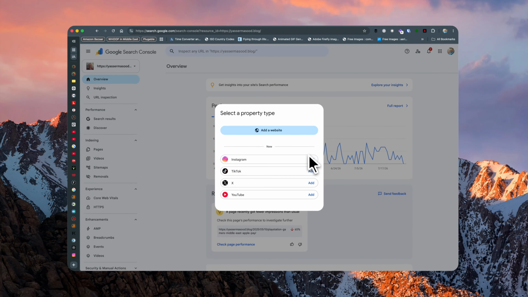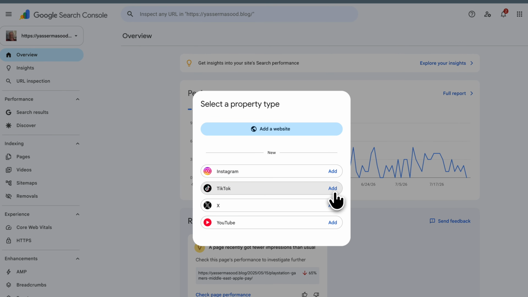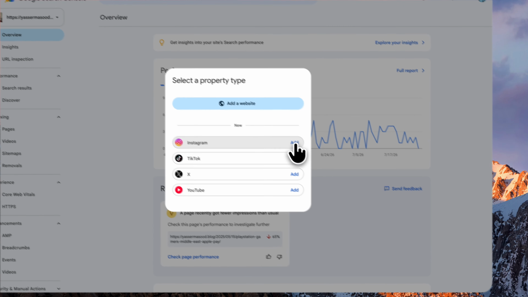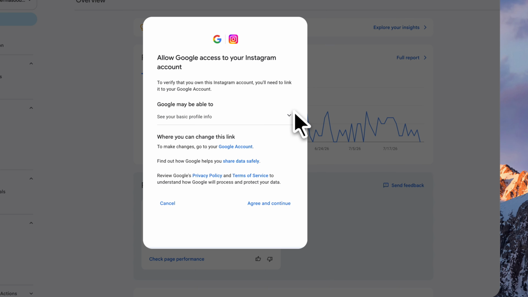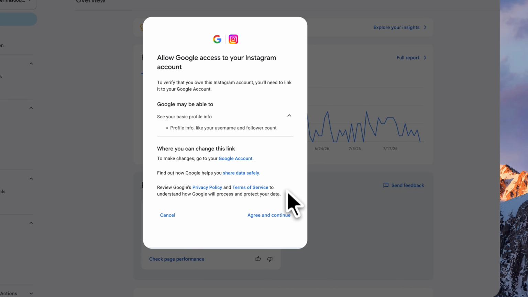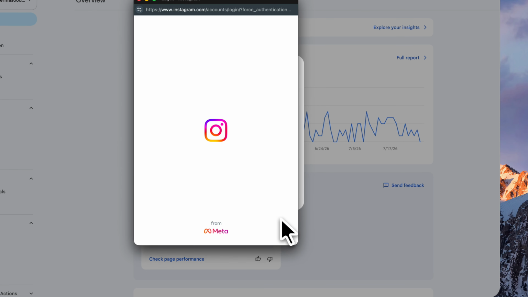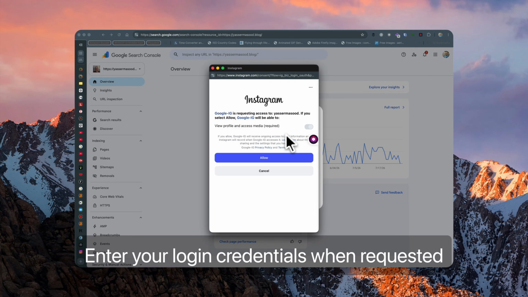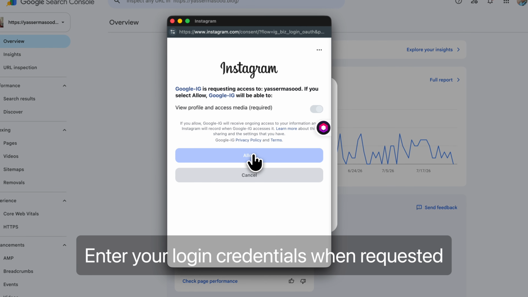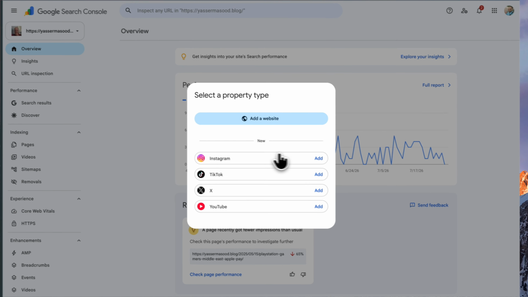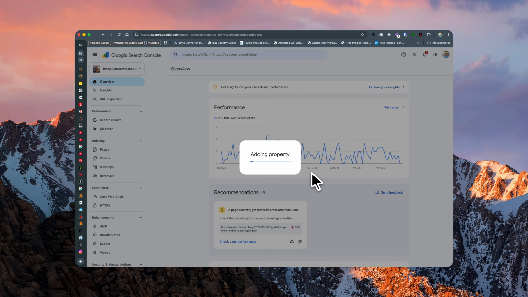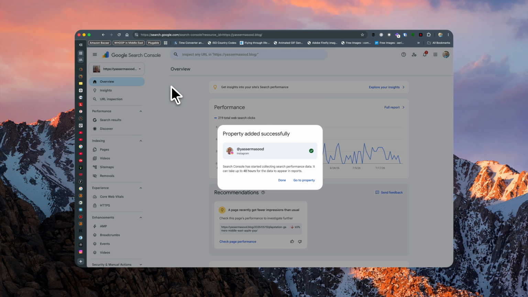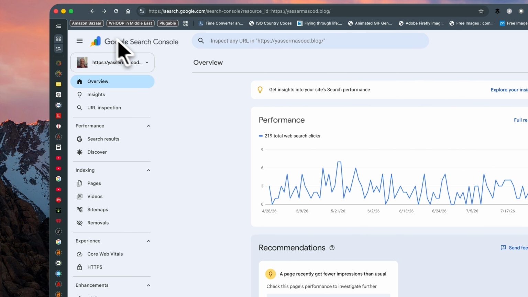There you have it. So now I can add Instagram, TikTok, X, and YouTube. I'm going to first add Instagram. See basic info, permissions, okay. Agree and continue. Asking for permission. Adding the property. Of course, done. So it takes 48 hours.